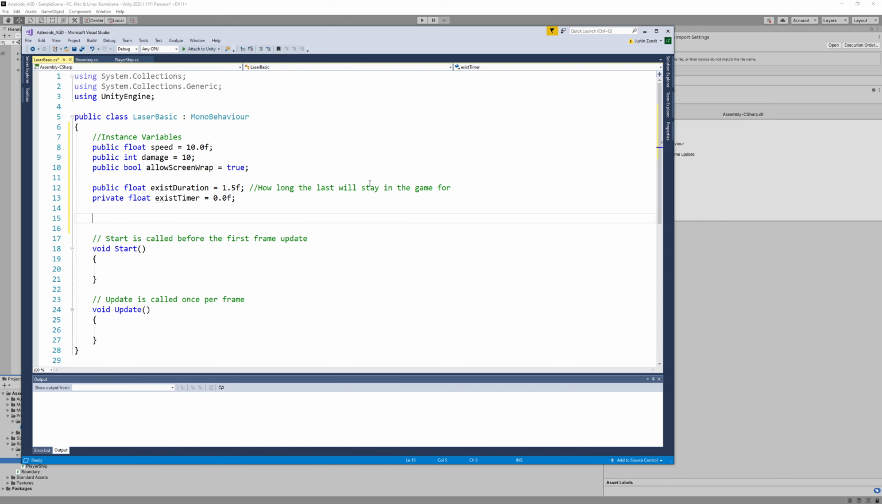And so this exist timer is going to track how long it's been in existence for. And we're going to use the rigid body to move the laser. And so inside of the start method, we're going to first have to bind the rigid body to that variable. So we'll say laser equals get component rigid body. And that will attach the rigid body component to this variable laser so that I can actually issue commands.